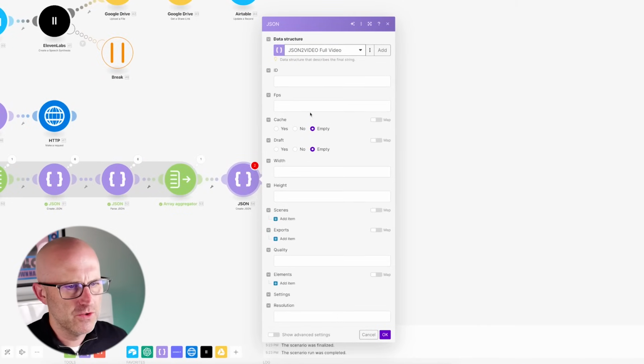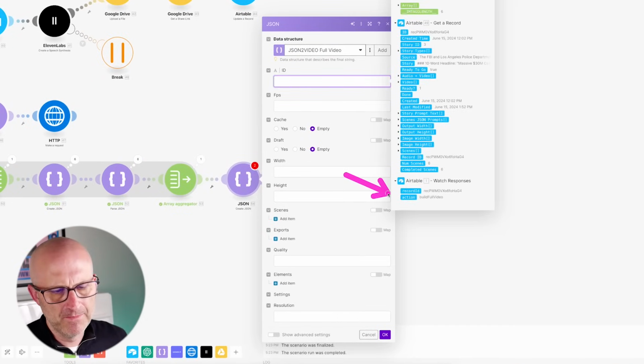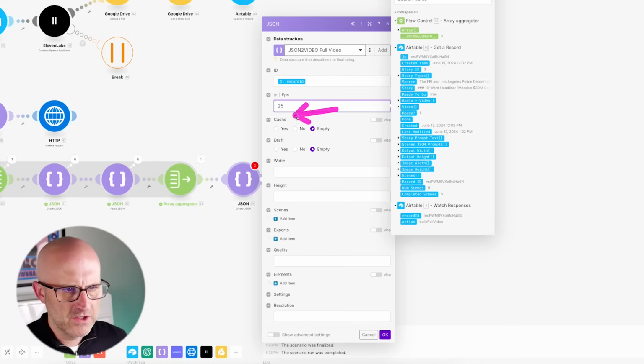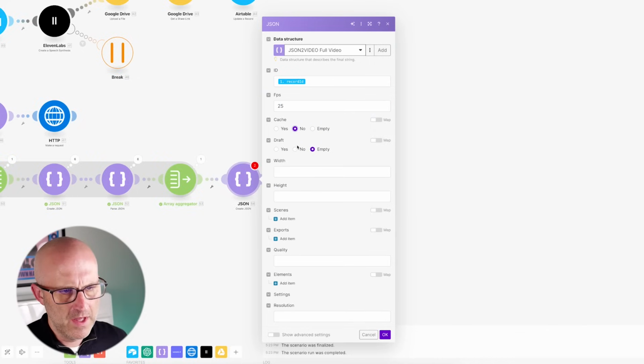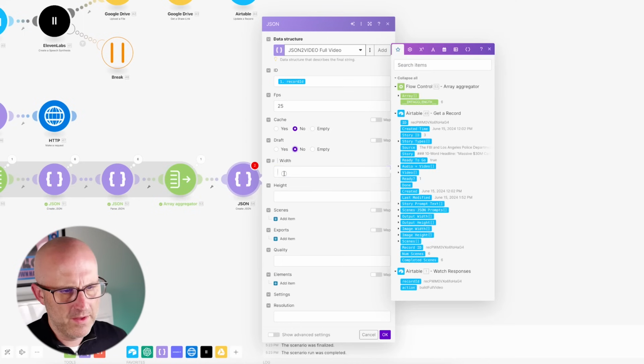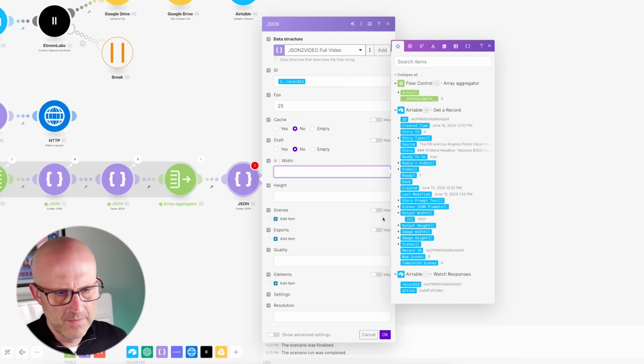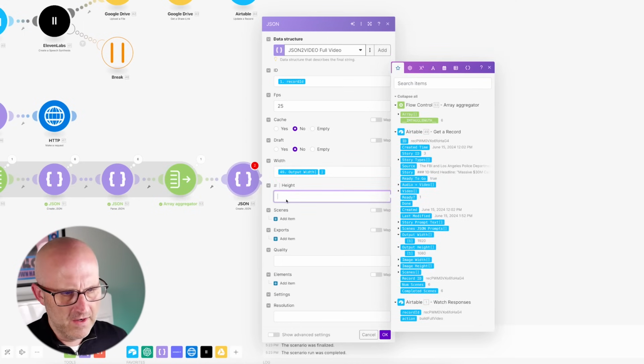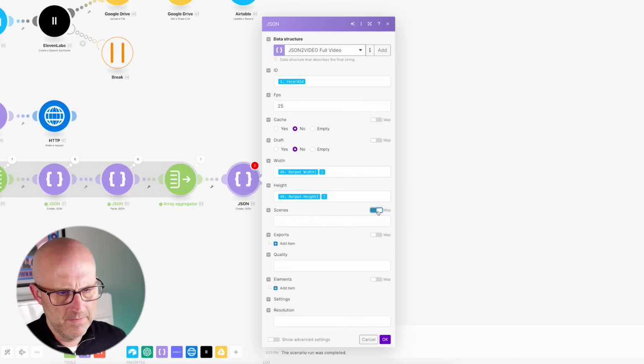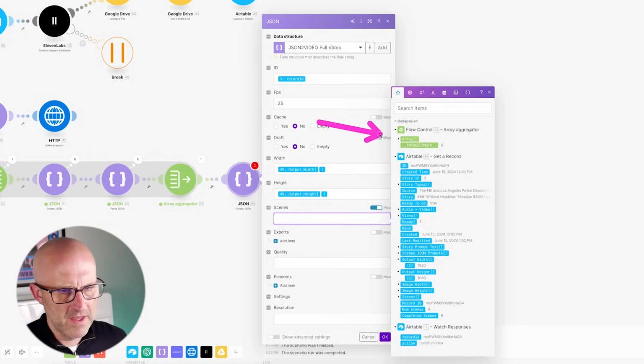For the ID, we're going to use the ID from the original call. Here, the record ID, FPS, we can use 25. Cache, I'll go ahead and use no and no. And width, we're going to use the output width, the inner value. For the height, we're going to use the output height, the inner value right here. So make sure you've got those correct. For the scenes, we can go ahead and turn this on here. This is going to use the array from the iterator here.